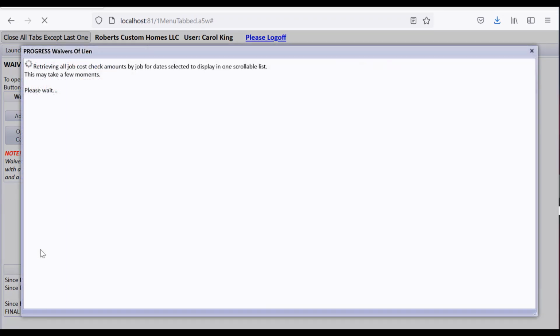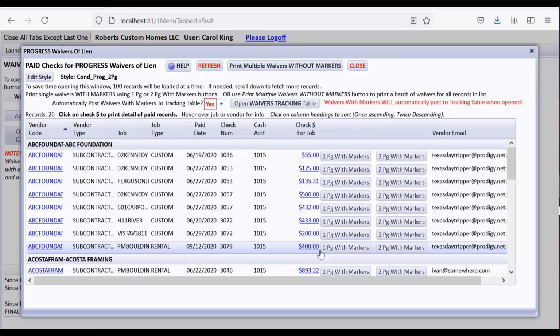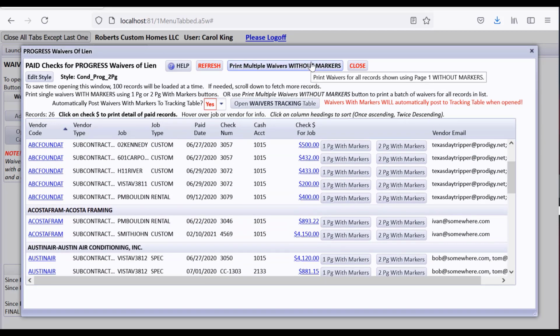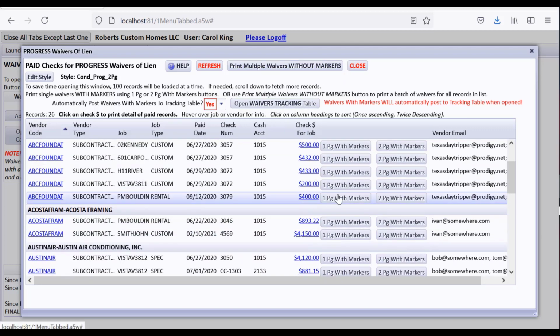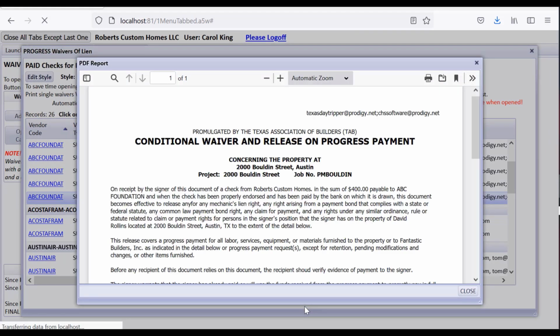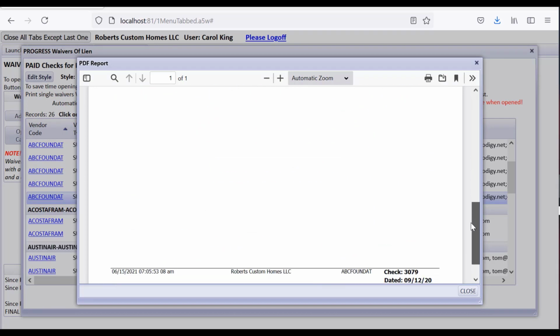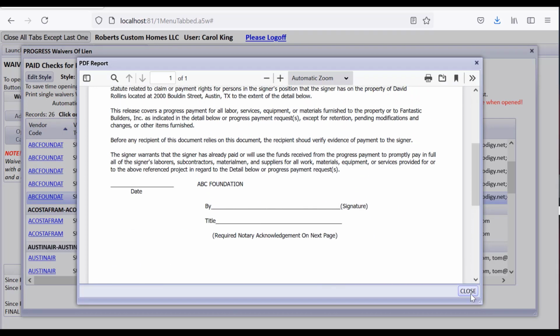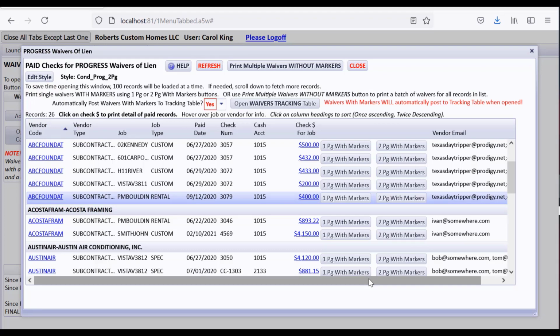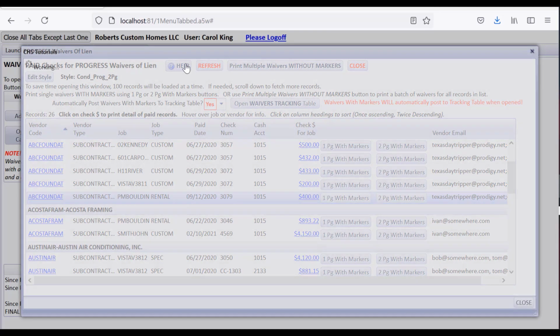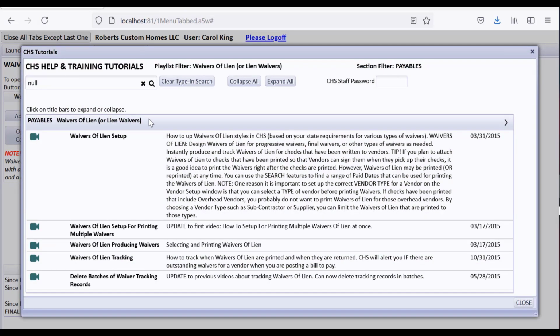I open the progress waivers, and if I do a waiver for each one of these, or decide to set up to bulk print a bunch of multiple waivers that don't have markers in them so well, but you can see how this 1-page waiver happens, brings in all the information, fills it into the body of the thing that this particular builder set up for that style. Just wanted to let you know that that's there. You really do need to use the help here and watch the various videos about waivers of lien, how to set them up, how to delete batches of them, and how to track them.